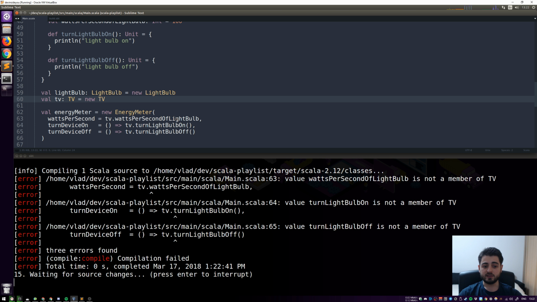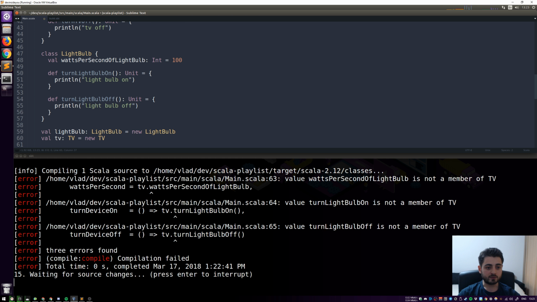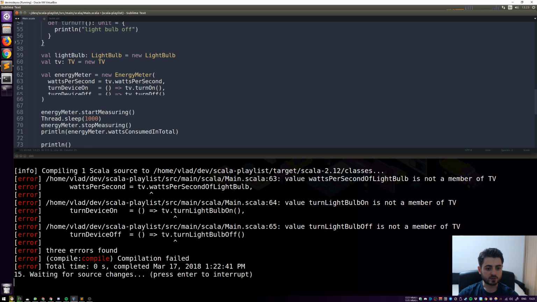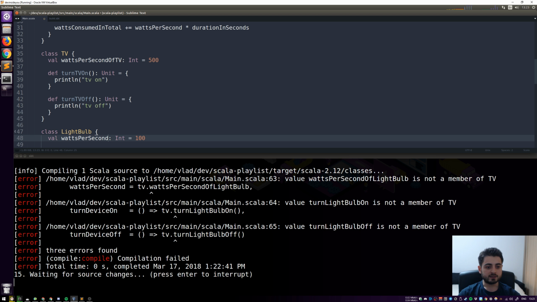This is very easily fixed by just introducing the same naming convention, right? So we're going to have just wattsPerSecond. We're going to have turnOn, and we're going to have turnOff, and we're going to do the same thing over here. So instead of having this, we're going to have this. Instead of this, we're going to have this, and it's just going to be wattsPerSecond. Did I do wattsPerSecond? Yes, wattsPerSecond. And the same thing for the TV. So just going to be called turnTVOn, turnOn, turnOff, and just wattsPerSecond. So now it should work.